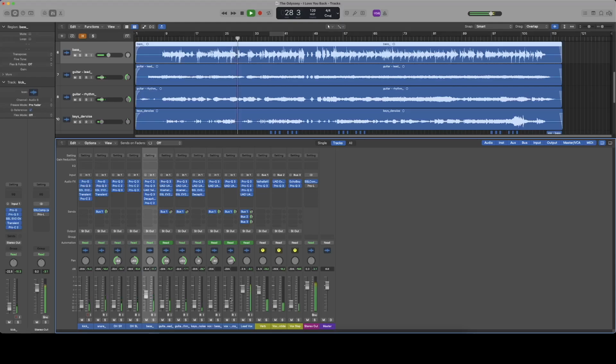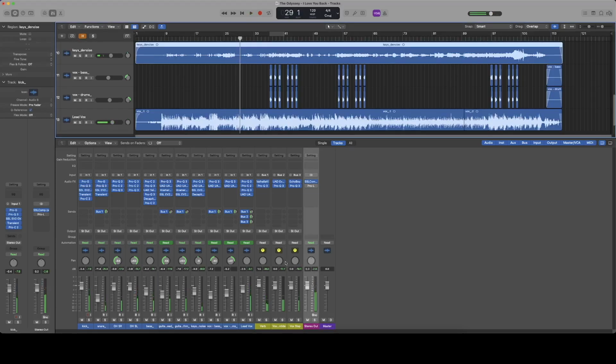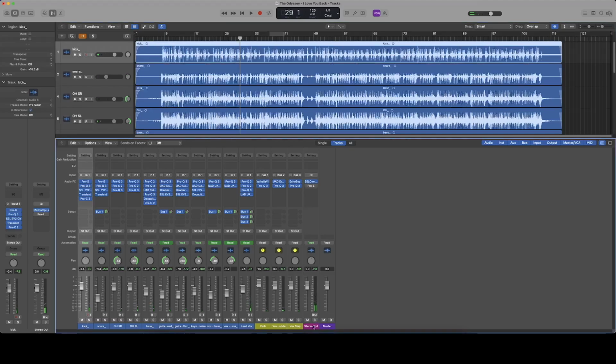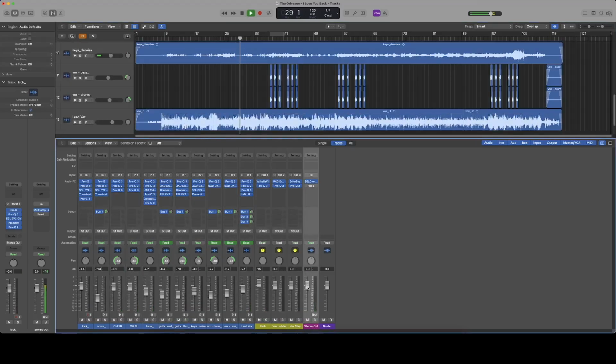So what this means is that when you have your mix, you can come and adjust this stereo out fader around, and effectively turn it down or up in this way.